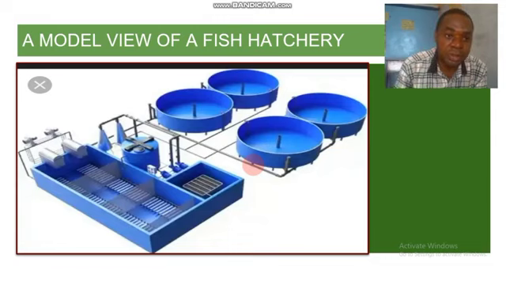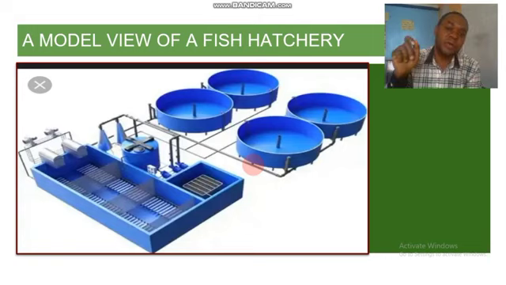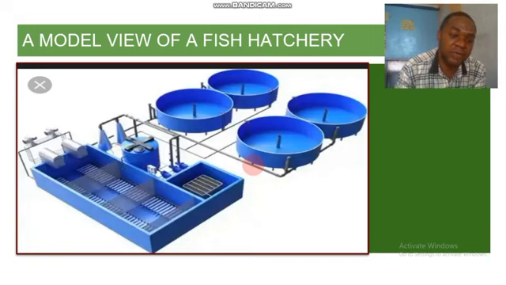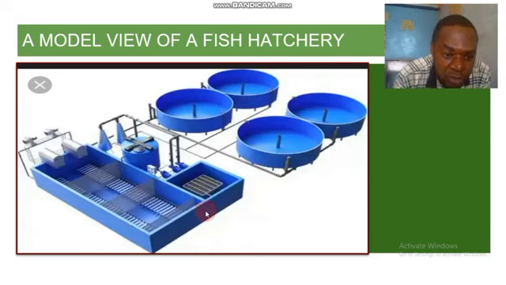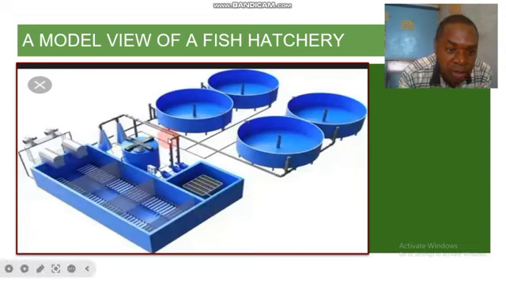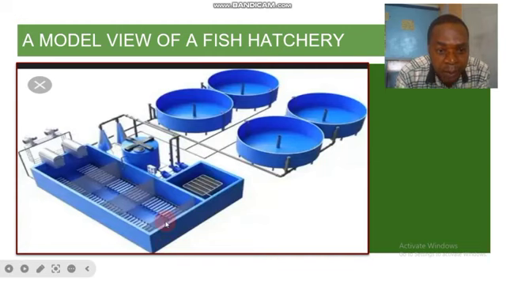Another thing, look at this model. This is a model view of a fish hatchery. A standard fish hatchery must have a water recirculatory system. You can see this is where the water recirculatory system, WRS, is. Now, as the water goes into these hatchery tanks, it flows out from here and goes into these other tanks.